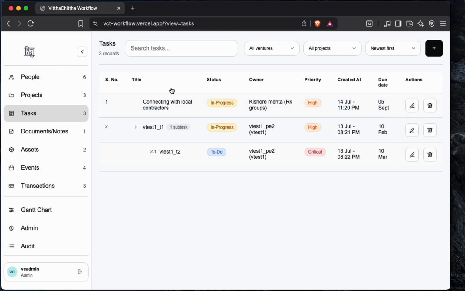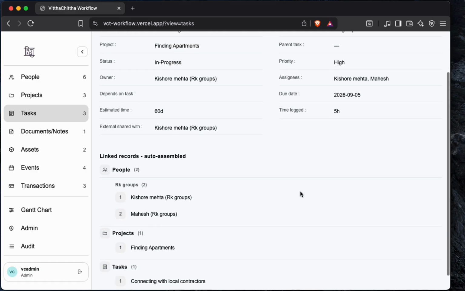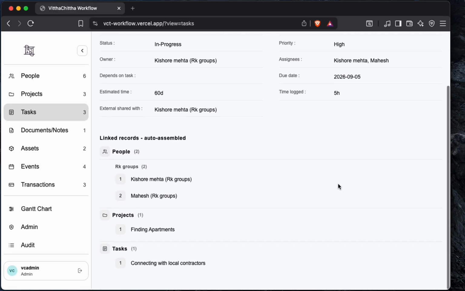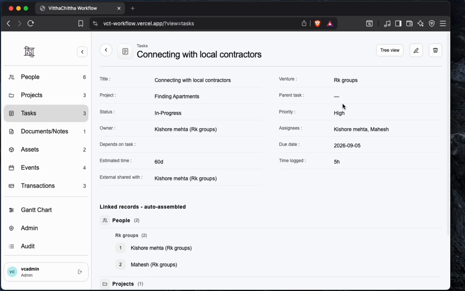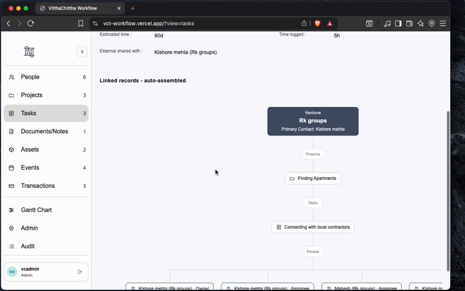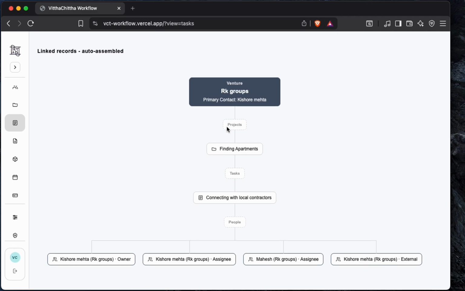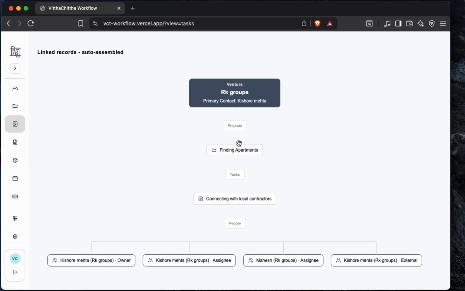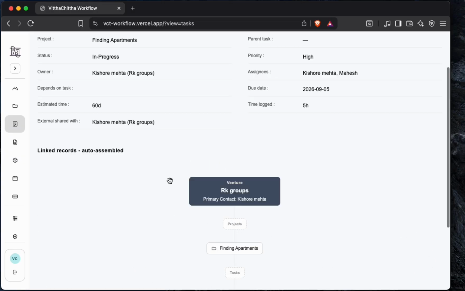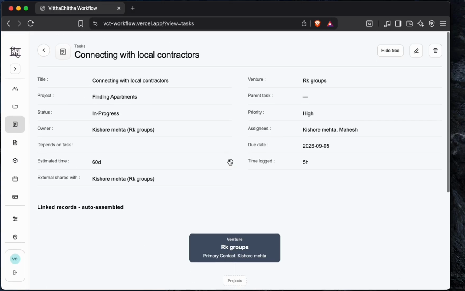We just created the task and it's right here. If you click on it, it will show all the information and all the linked records under it. If you click on the tree view right now, you can get an idea that RK Groups, under finding apartments, is a project, under which is the task that we just created, and all the people that come under it. This is the beauty of a tree view from a task or a project perspective, because we get to have that bird's eye view, a big look.